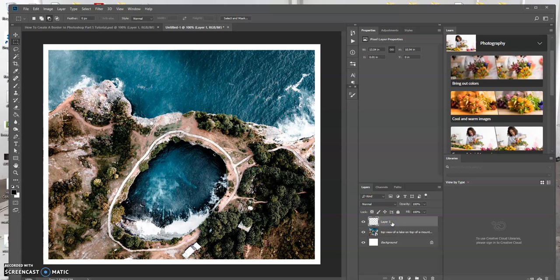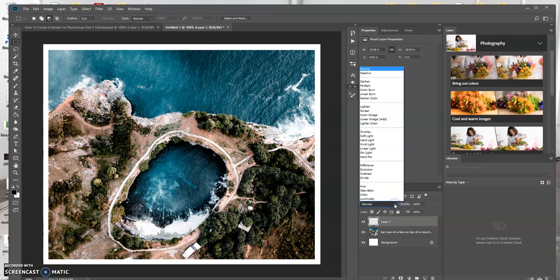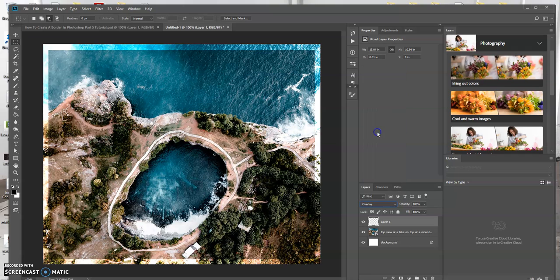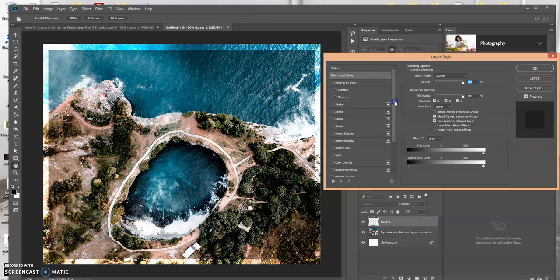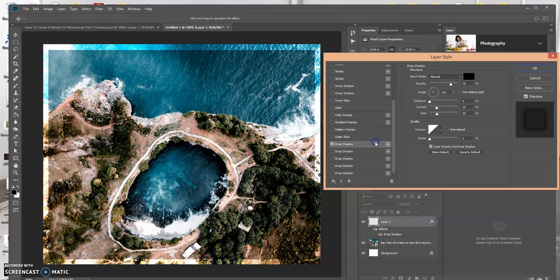Now all you have to do is come over here to your layers panel, select overlay, and then double click on this layer to add a drop shadow. And these are the options that I selected.